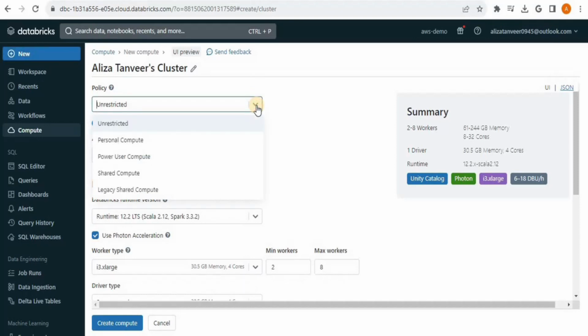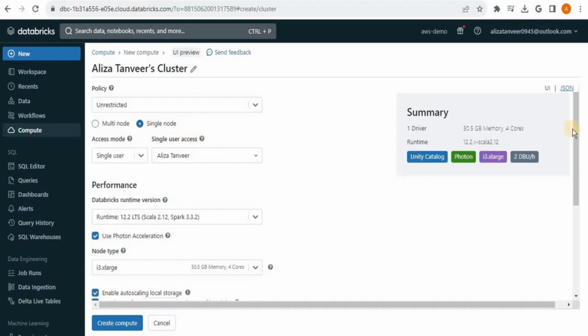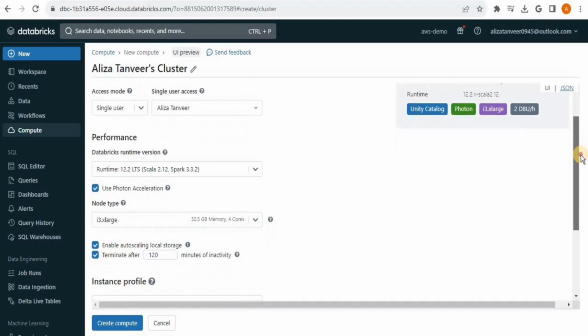First one is the policy. So you have different policies here, which is the unrestricted access, personal compute, power user compute, shared compute, and shared legacy compute. I am going to use the unrestricted one. Then you have two options. Either you want to create a multi-node cluster or a single node cluster. Since in this video I am going to use the single node cluster, I am going to select this value.